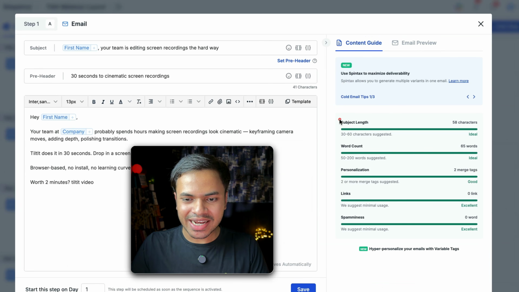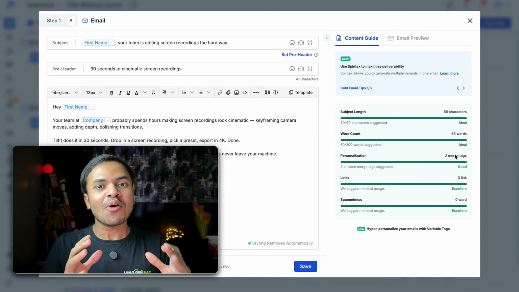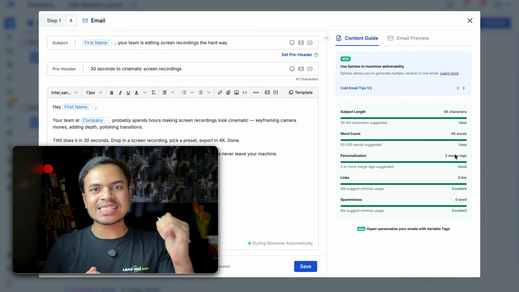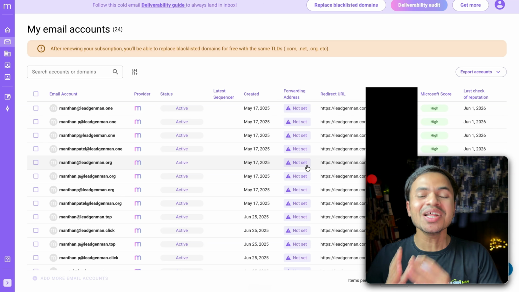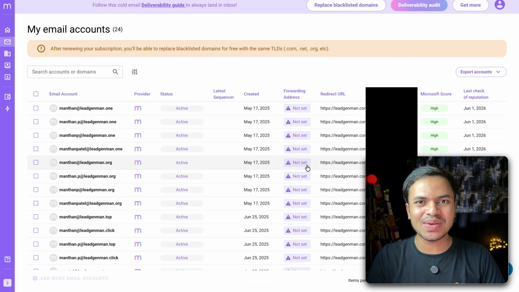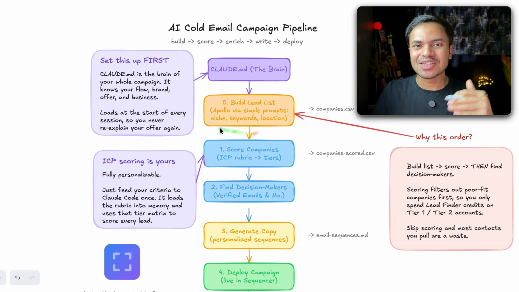Now let's open content guide, and all of these parameters are in the sweet spot or good to go, which means that our cold email copy is optimized to have maximum deliverability. In the same fashion, you can manage your entire cold email infrastructure by using Claude Code and Maildoso API key. That way you can manage and run your entire cold email pipeline just by using simple prompts.